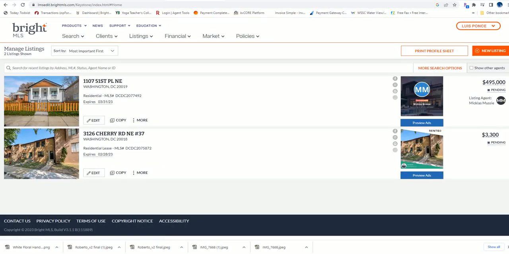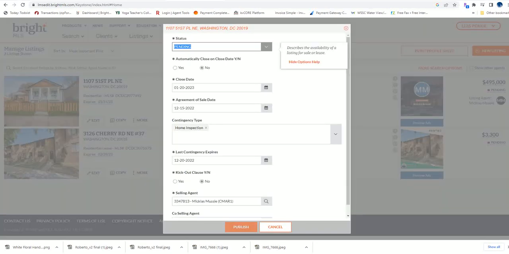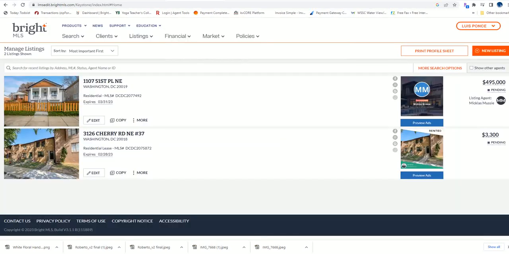In this tab, we're always going to have the active and pending listings. If you do close them, they'll disappear from this and be archived on Bright MLS. But as long as you still have them as active or pending, you're going to have the ability to change the status and edit them, right? If we click on that, we'll go into these listings to edit them. But for this video, we're going to be adding a listing.